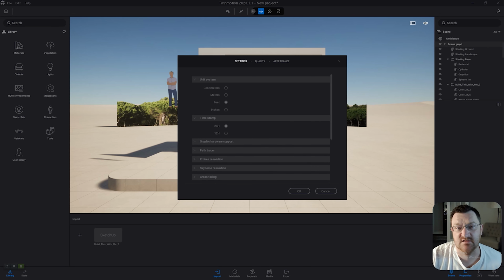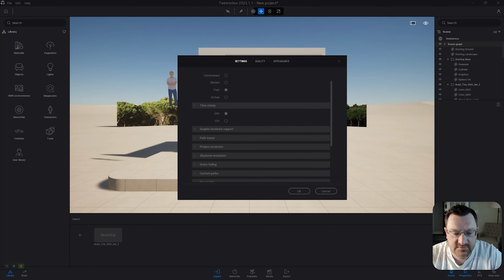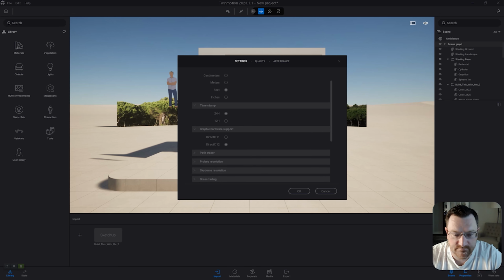Timestamp, you can put this to whatever you want, 24, 12 hours. It's not going to make any visual difference, but more just in terms of if you're adjusting to a specific time. Now, other things you do want to be really careful of. Graphic hardware support. I think this has been on Direct 12 for quite a while at this point. It's probably what you're using by default.